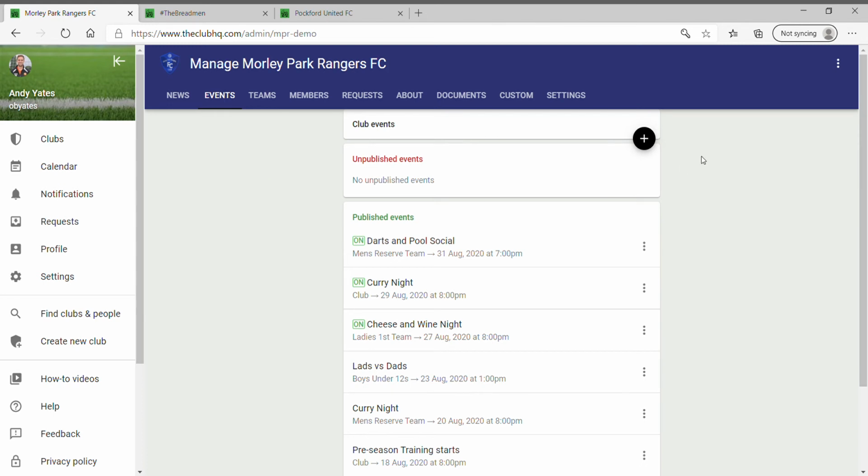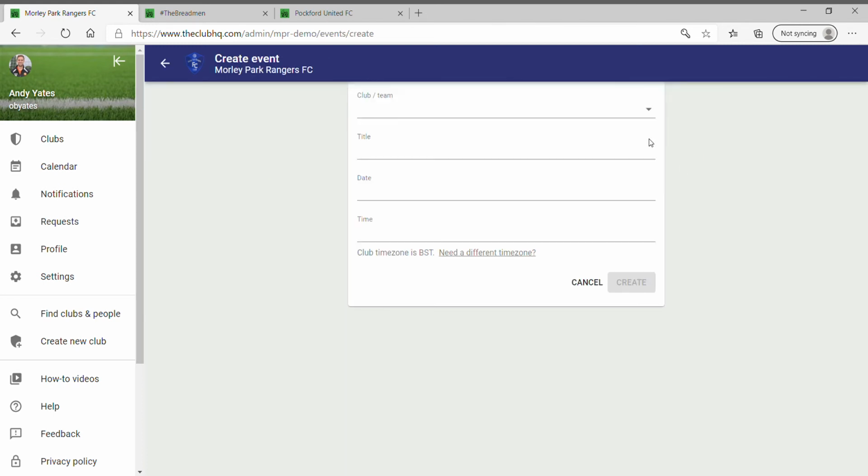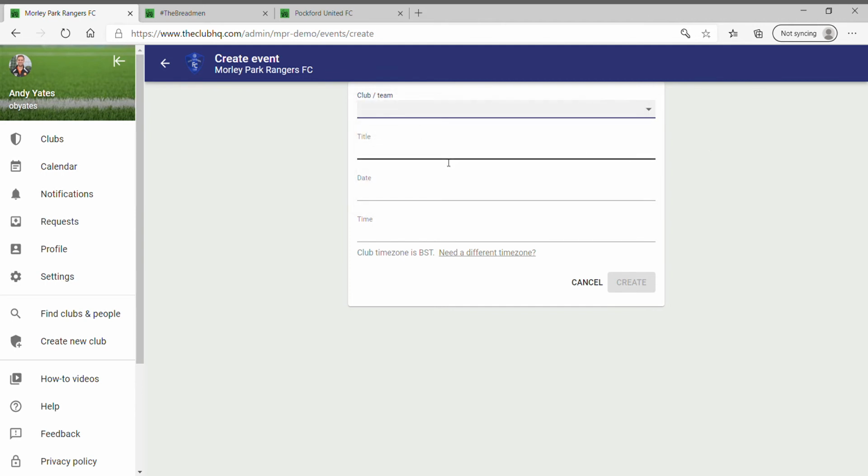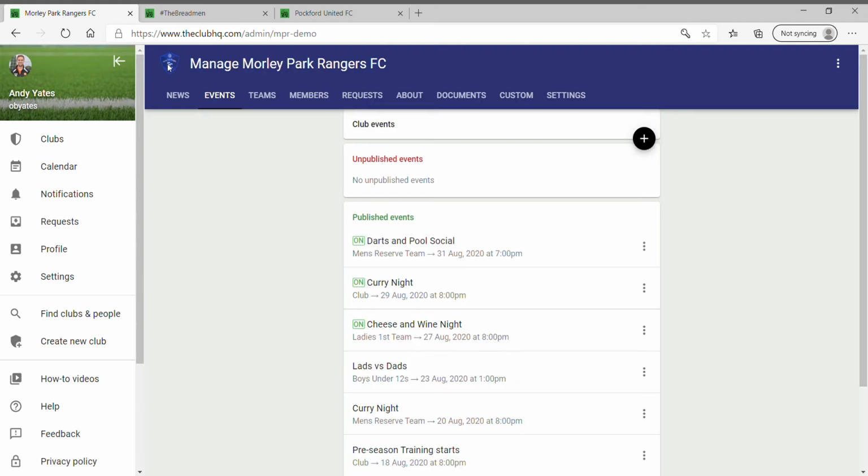So events, again, I'm not going to talk you through the process, but effectively, again, you give it a title, date, time, when's it happening, create it, and then it will take you through to adding text, adding photos, adding a video, etc. Similar as news.